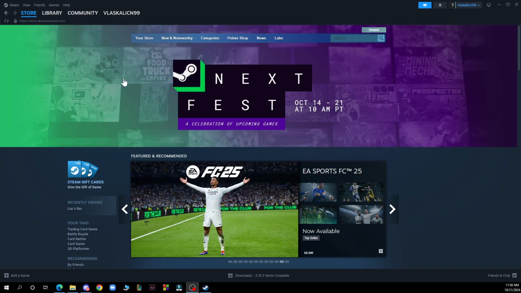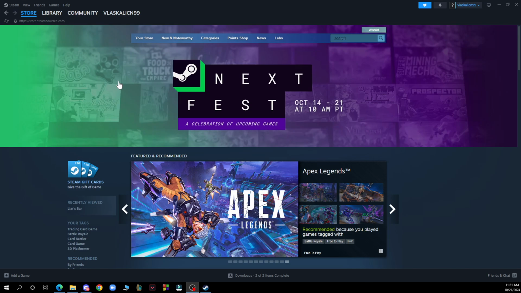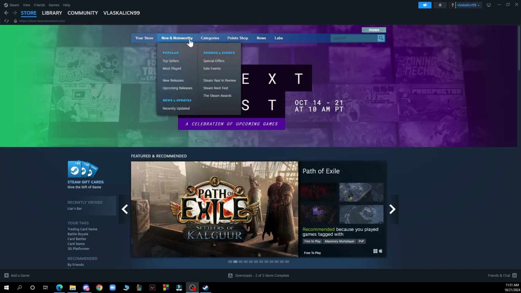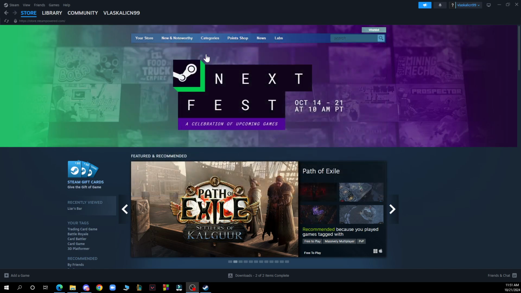But now guys, let's see how you can actually go and install games on Steam. It is pretty simple and you just need to follow these few steps to know how to do it in no time. So here, as you can see, we have your store, new and noteworthy categories and all of those things.